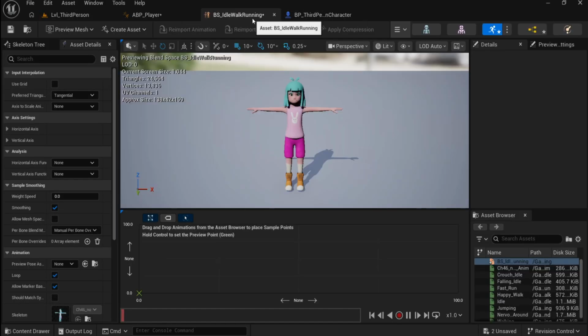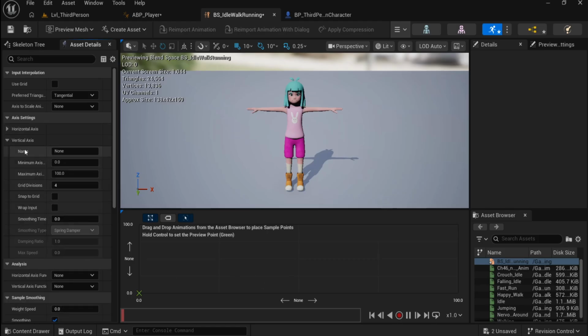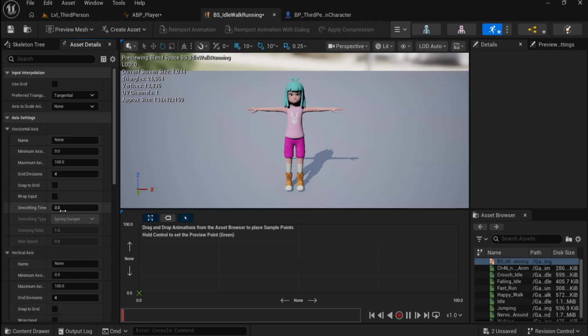Now when you open the blend space, here you can see there are two axes. One is on vertical side and one is on horizontal side. So we just need one axis right now, horizontal axis. We don't need any vertical axis. So in the horizontal axis, I'll just rename it as velocity, because when velocity changes, we need to play with the animation. That is why one axis is enough for us.